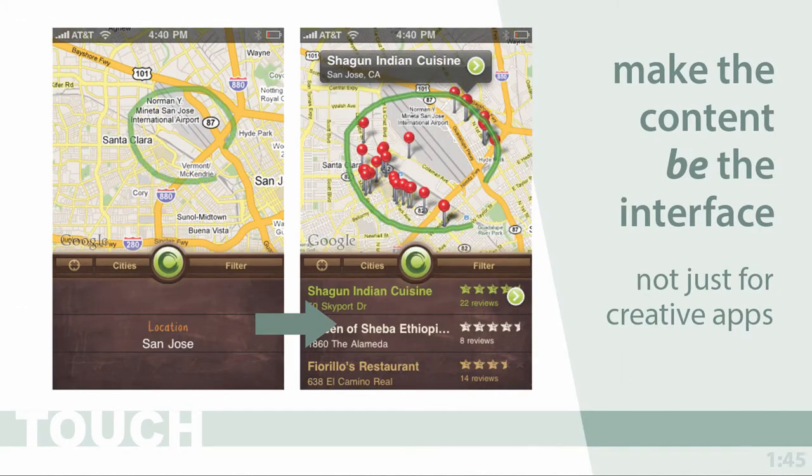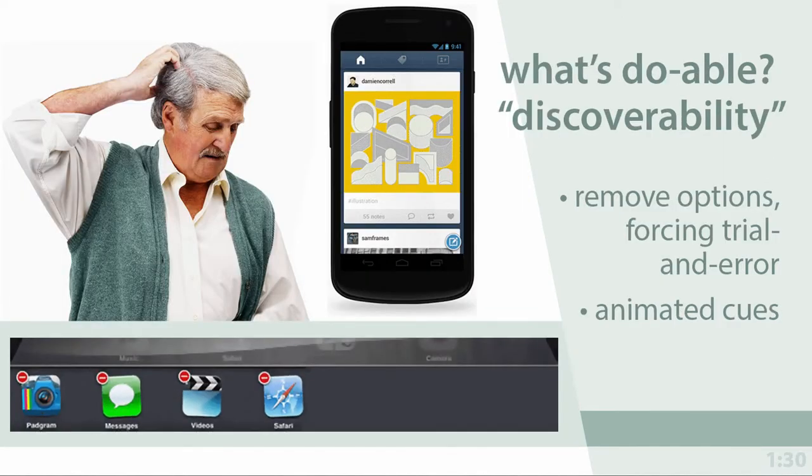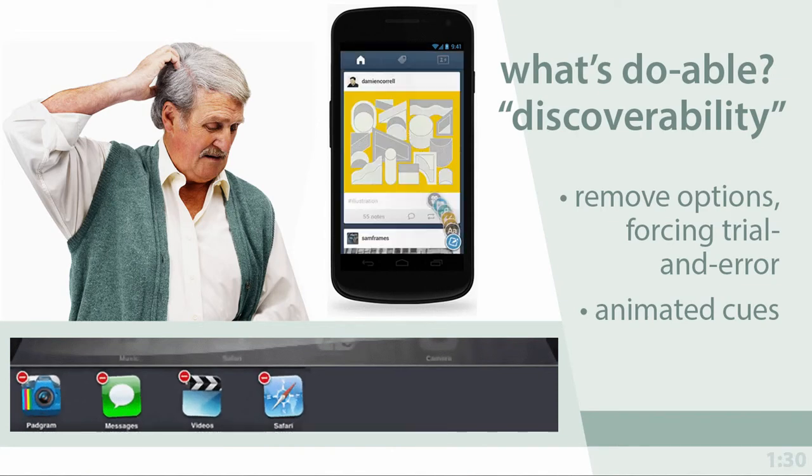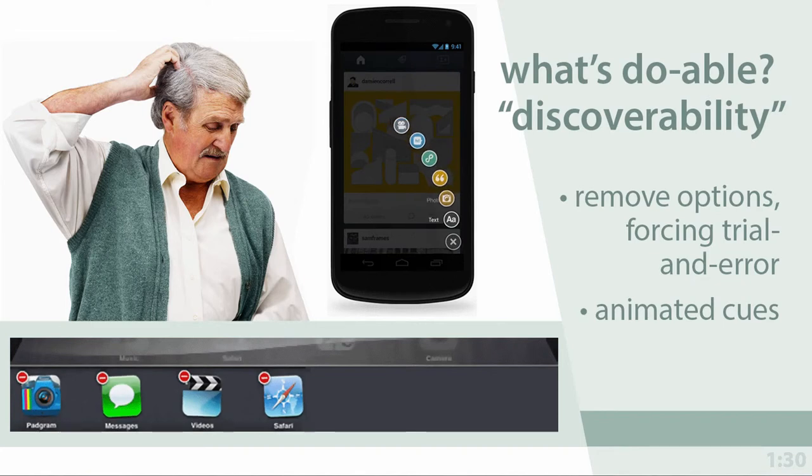Gestures let us support actions that happen right on the content, and not just in games and drawing apps. But when the content is the interface with no buttons, how will the user know what actions are even possible? UI designers call this discoverability. Many mobile apps simply remove the controls, forcing the user to trial and error, which is hard for those who aren't digital natives. We can help them.